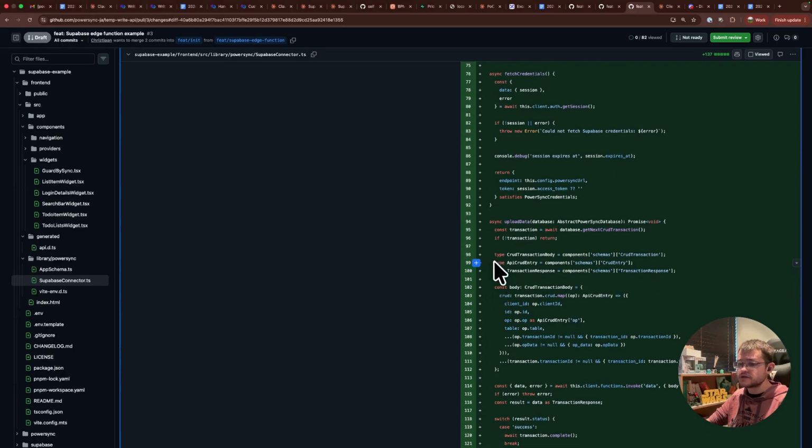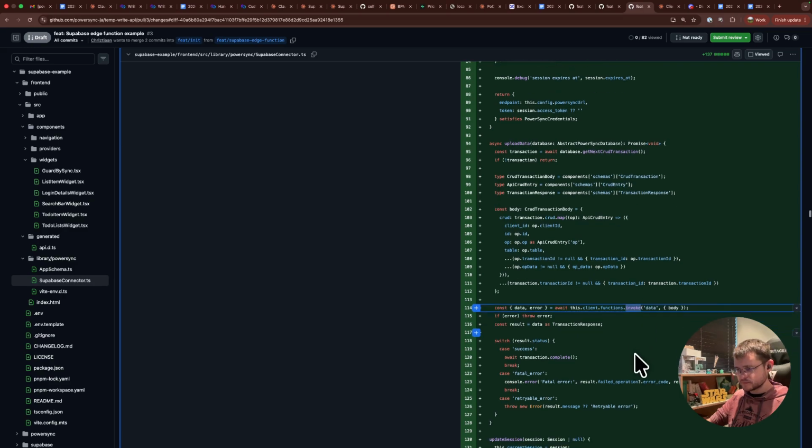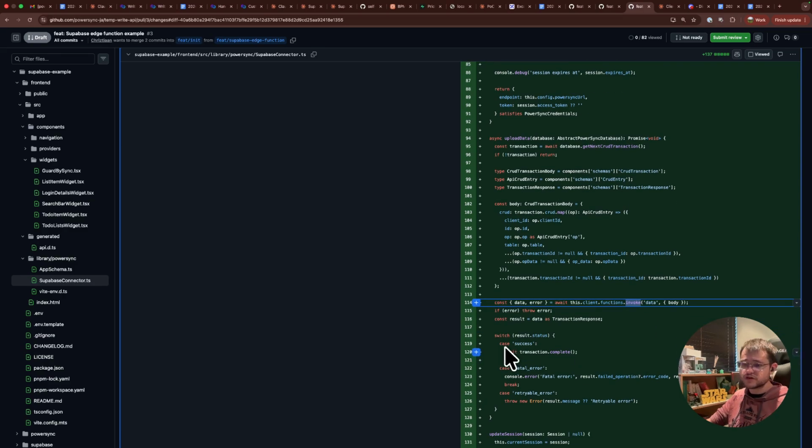Except we're just translating the CRUD transactions as we get them from the CRUD queue, and just mapping them to the request body, and then we just invoke the data RPC, and then we handle success, fatal errors, and retriable errors in the very same way as the first POC. But this was a very high-level overview of the ideas that I've been looking into.